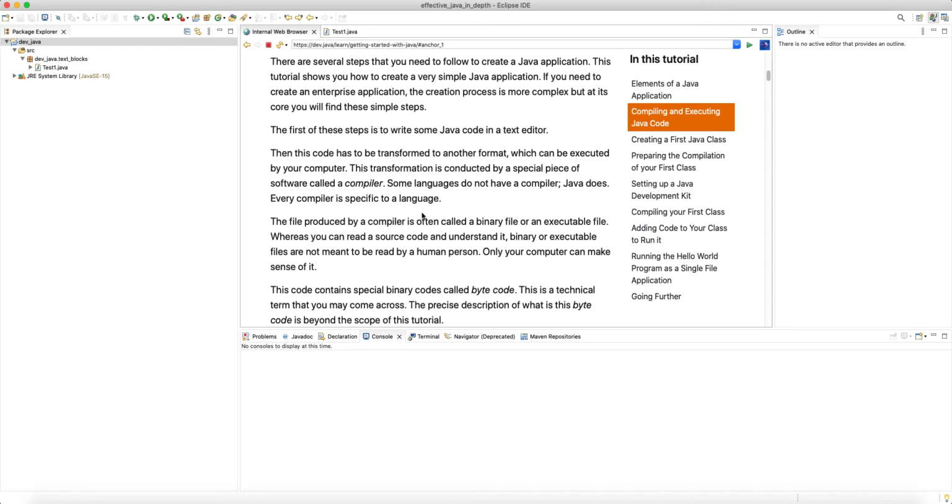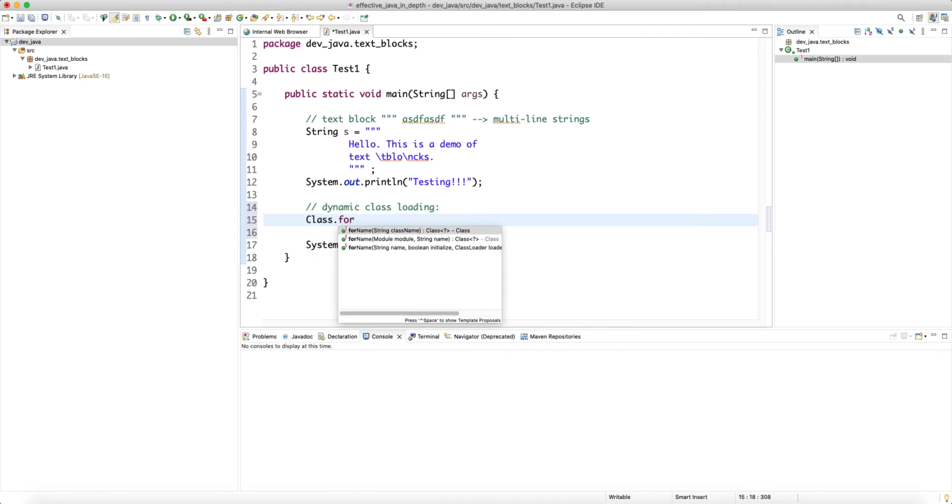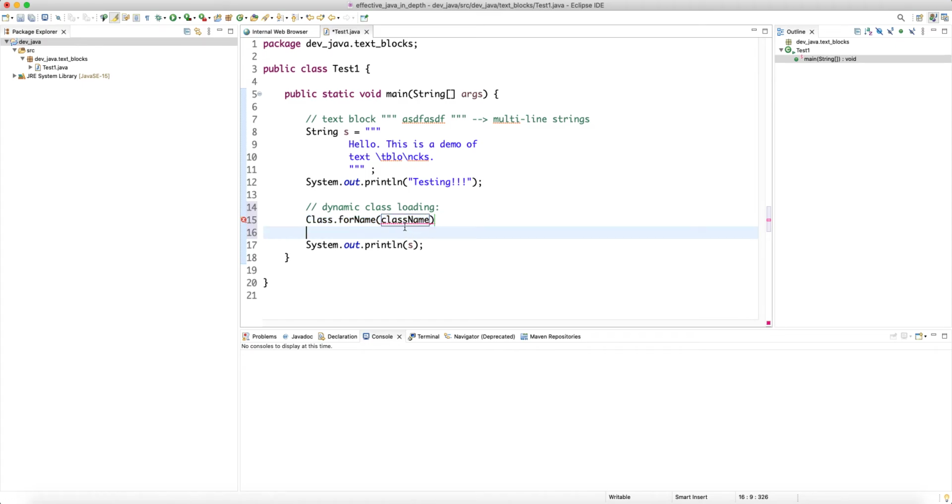Remember, at runtime, and even at compile time, you have to have all the classes on the class path available to the Java compiler and also the Java runtime. Unless you're using dynamic loading, which is typically not recommended. So dynamic class loading is where you say Class.forName and get the class. This returns a class, and at compile time the Java compiler doesn't care about it.